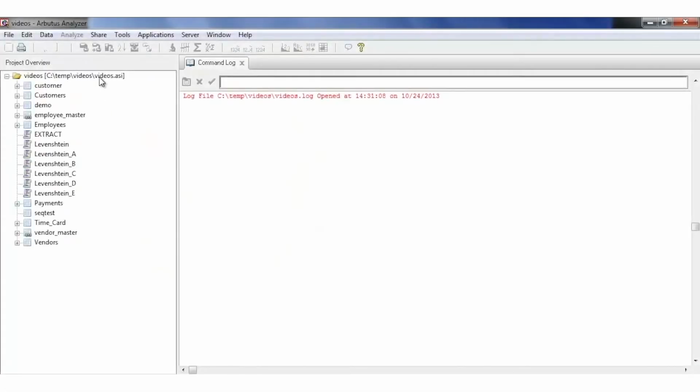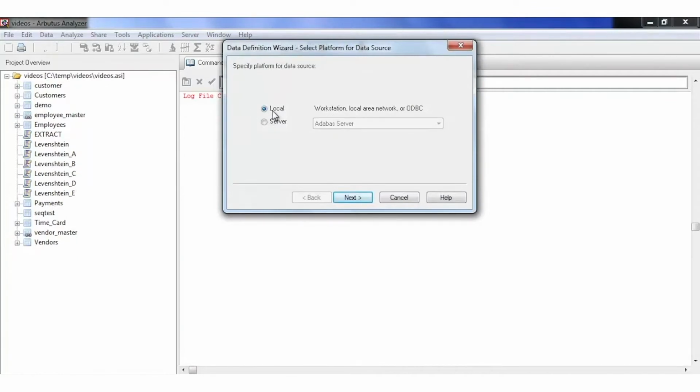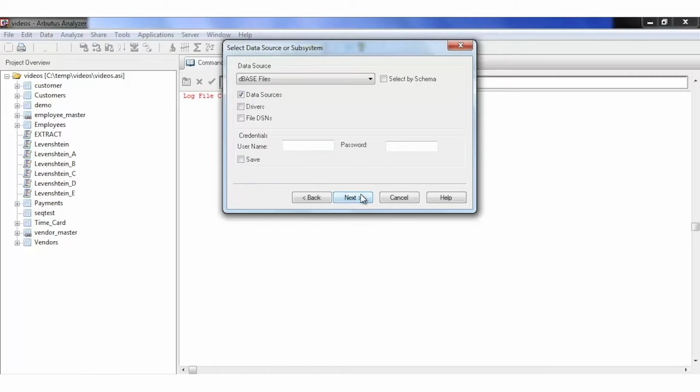When defining a table in Analyzer, start from the project overview, right-click and select New Table. You can define data that's local on your desktop or on an Arbutus server. In this case, I'm just going to go with local, select Next. This capability to use SQL syntax is available through the ODBC interface. I'll select ODBC and click Next. I'll choose the database that I'm wanting to define tables from, and I'll click Next.